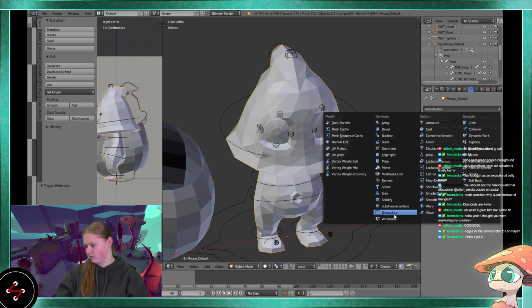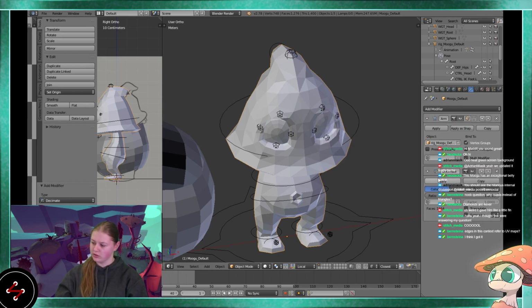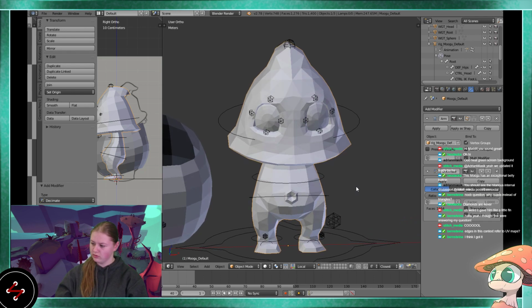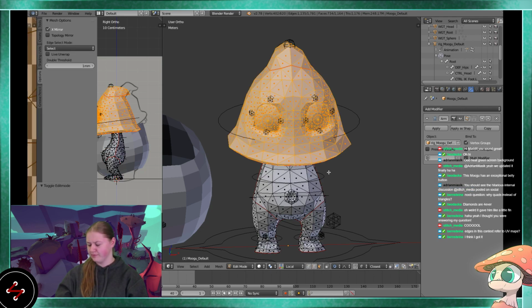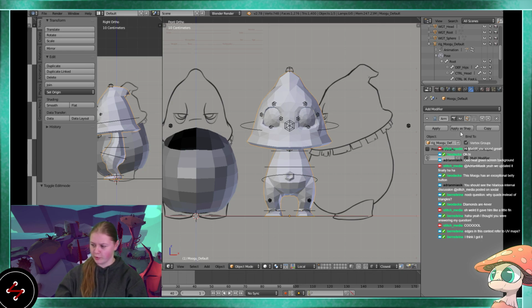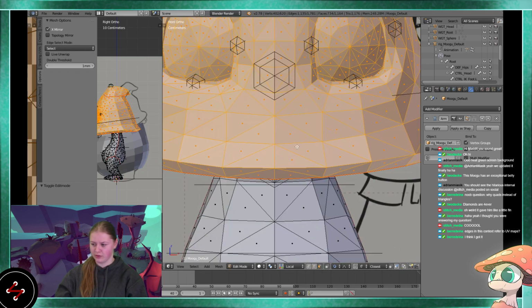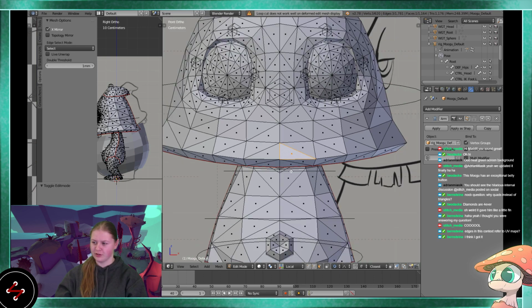I wonder if decimate would help me in this case. I don't think I can untriangulate things. No, okay. Alright, well, maybe I won't copy and paste this time, because I've put these into triangles, I can't add edge loops.